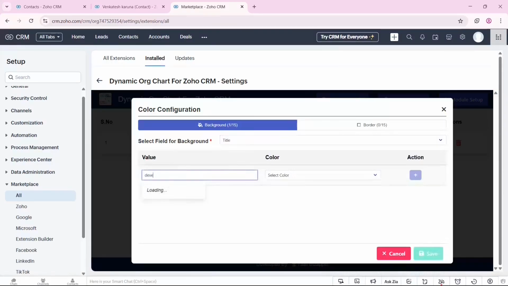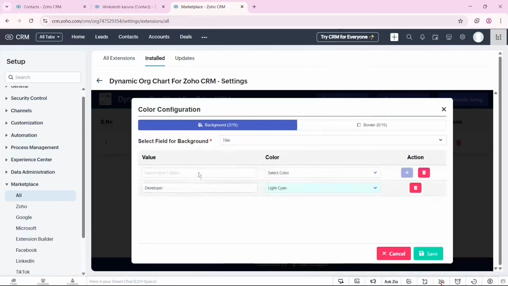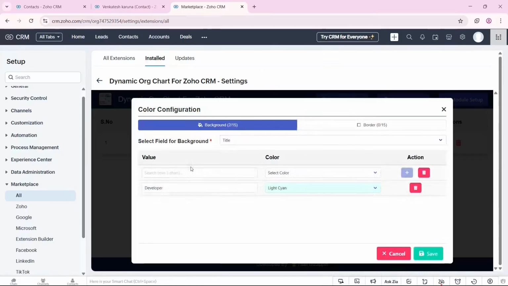Now, you can personalize each node's appearance using color configuration. Click the gear icon in the Node Template section. In the color modal, first choose a field, like status or department. Assign specific background colors for each value, such as green for active, red for inactive, or any color that fits your use case.